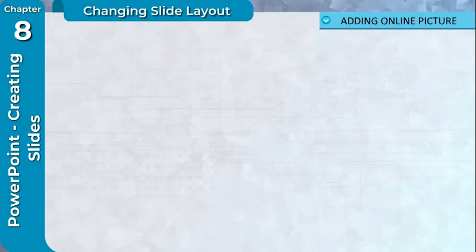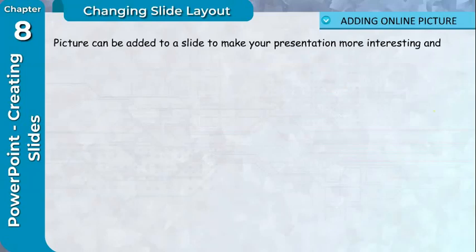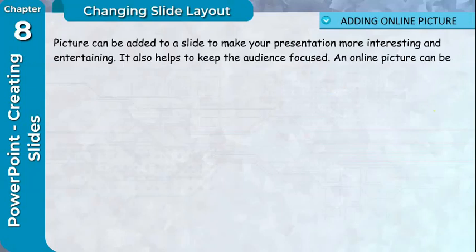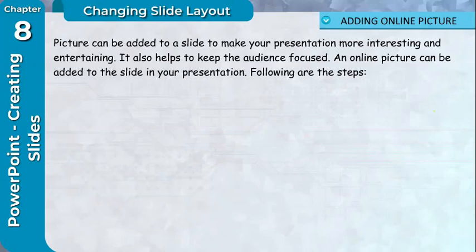Adding online picture. Picture can be added to a slide to make your presentation more interesting and entertaining. It also helps to keep the audience focused. An online picture can be added to the slide in your presentation.